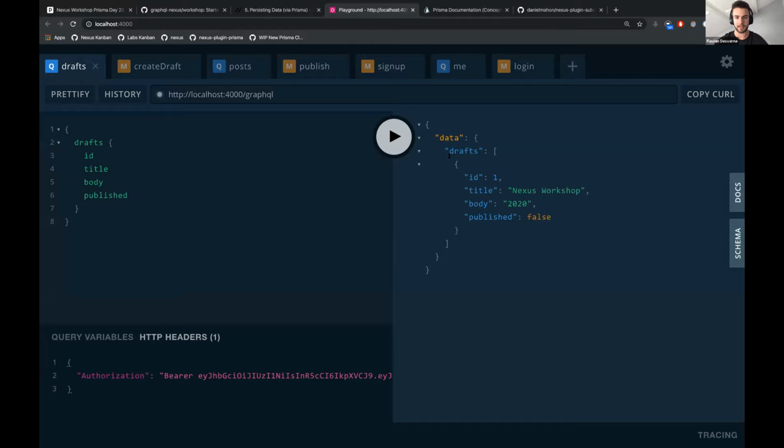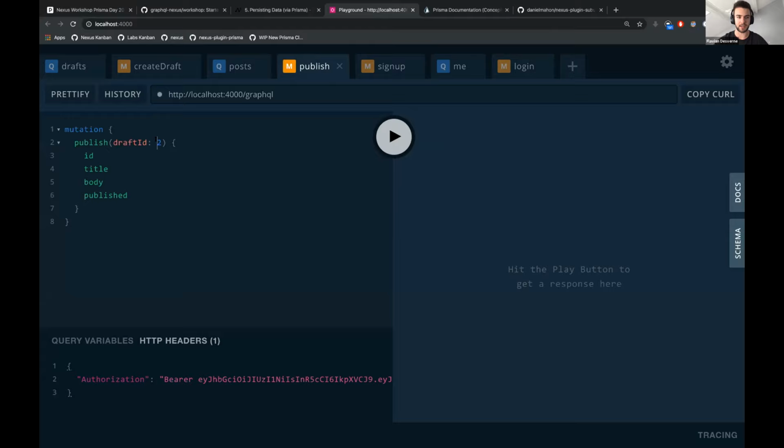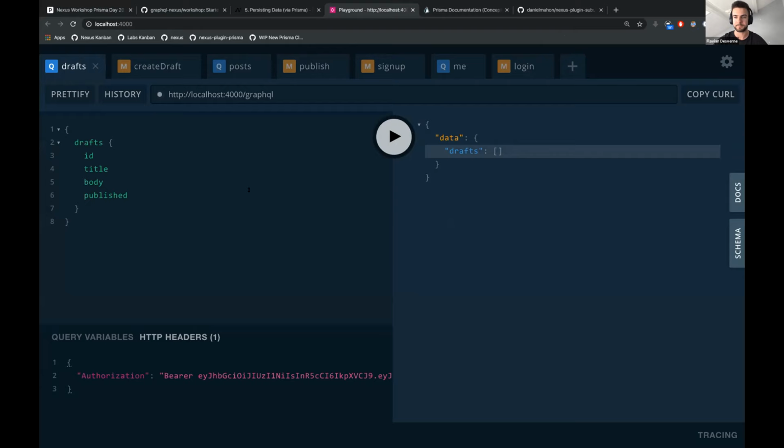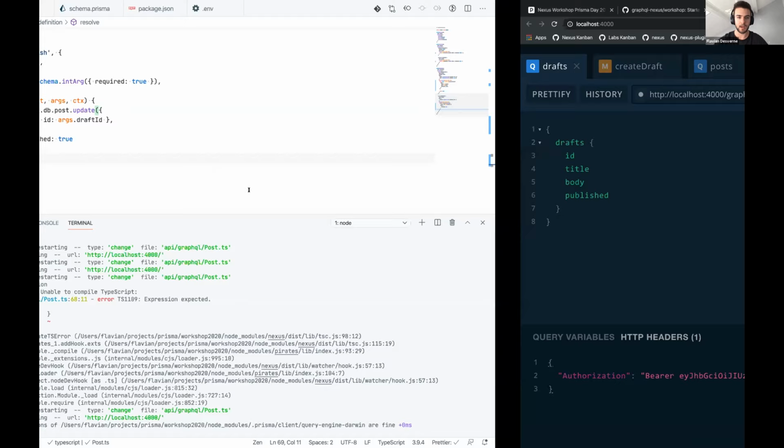Once we have the draft, we can try to publish it. So draft ID one, we publish it. And then once it's published, we have it under the list of posts. There we go. And we no longer have it under the drafts. Yeah, that's it for this chapter.